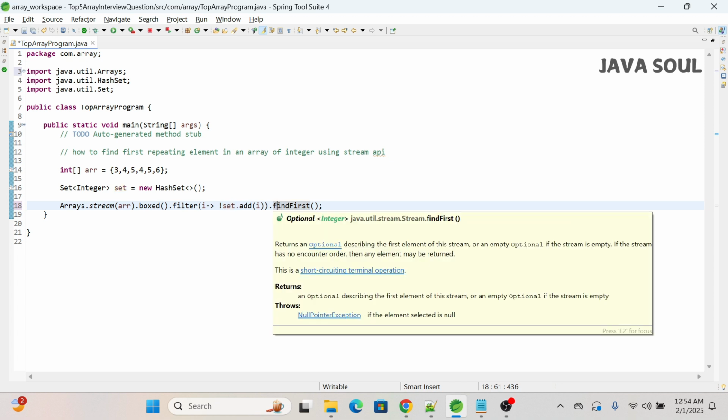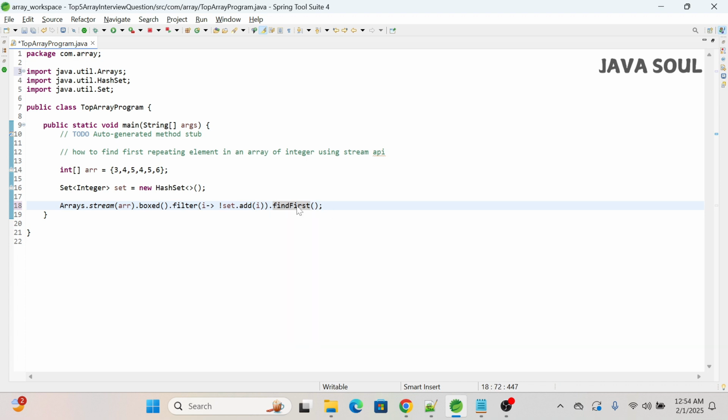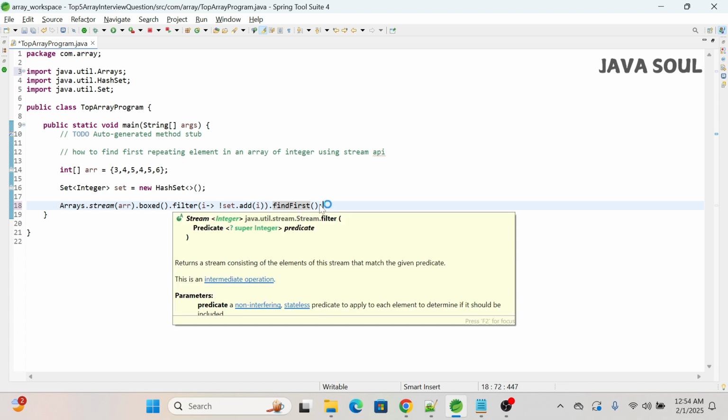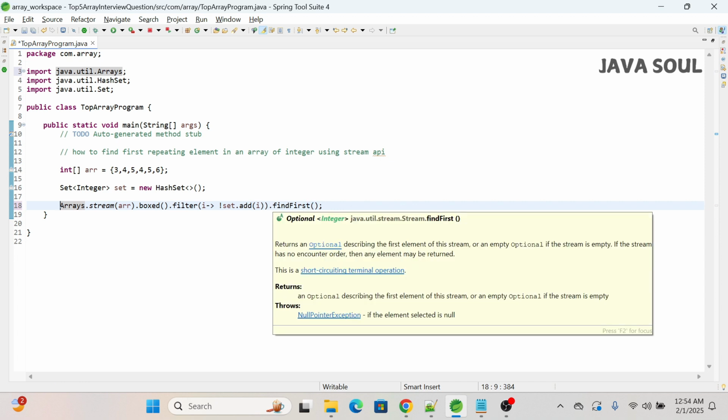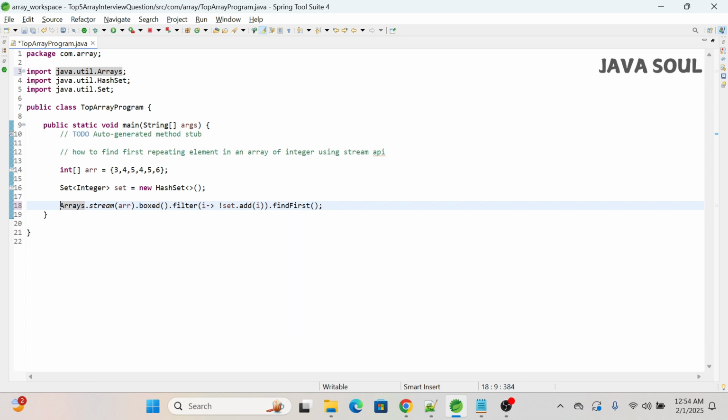But what we are calling here is the findFirst function, and it will return the first element from the stream of Integer. And this returns an Optional. If you see here, it returns an Optional of type Integer.